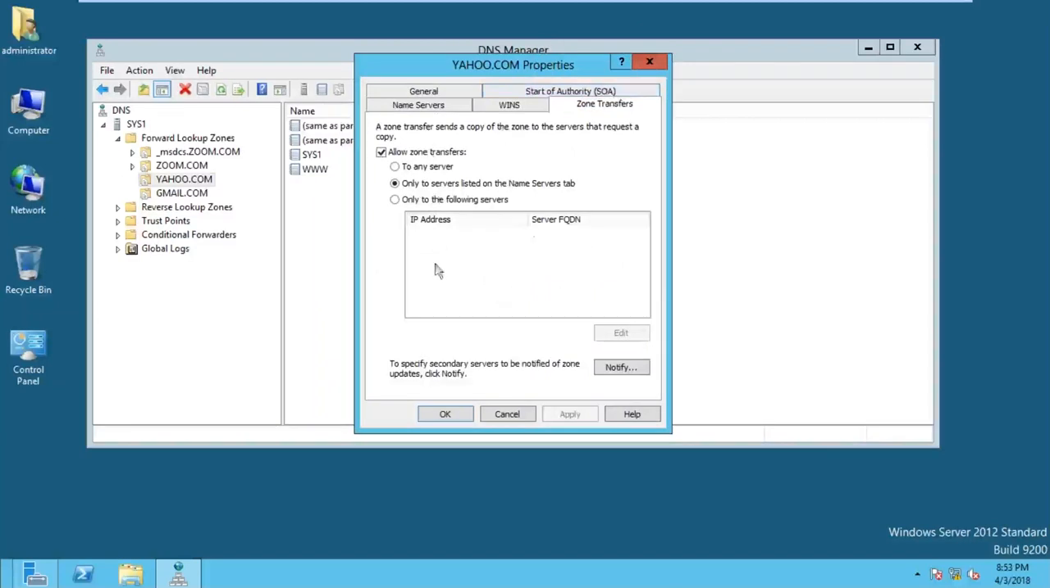Once you select the zone transfers tab, you can see there are many options. Here we have to add the backup server IP, and we add it using edit. But the edit option is not available. How do we get this edit option? We have to select only the following servers. So write down, select only the following servers and click on edit.